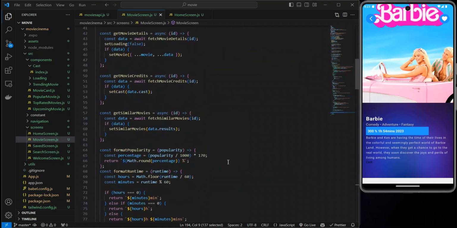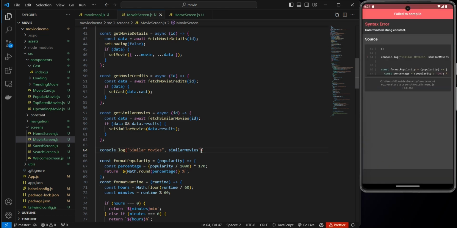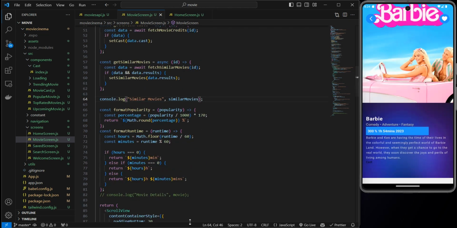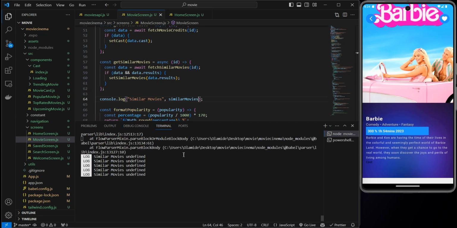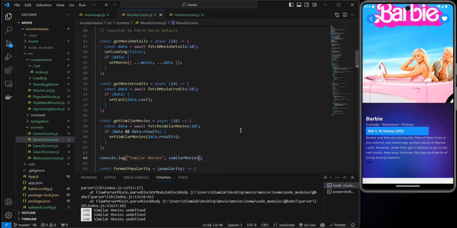So let's head back to our function right here, which is get similar movies, set similar movies to data.results, fetch similar movies, the ID. We need to check if not only data is available, but also data.results. That is when you should set this. Let's just console.log, and we're going to say similar movies is going to be similar movies. We're just going to remove these last curly braces right here. So it says similar movies undefined. Good. At least we know that we're not getting our similar movies data.